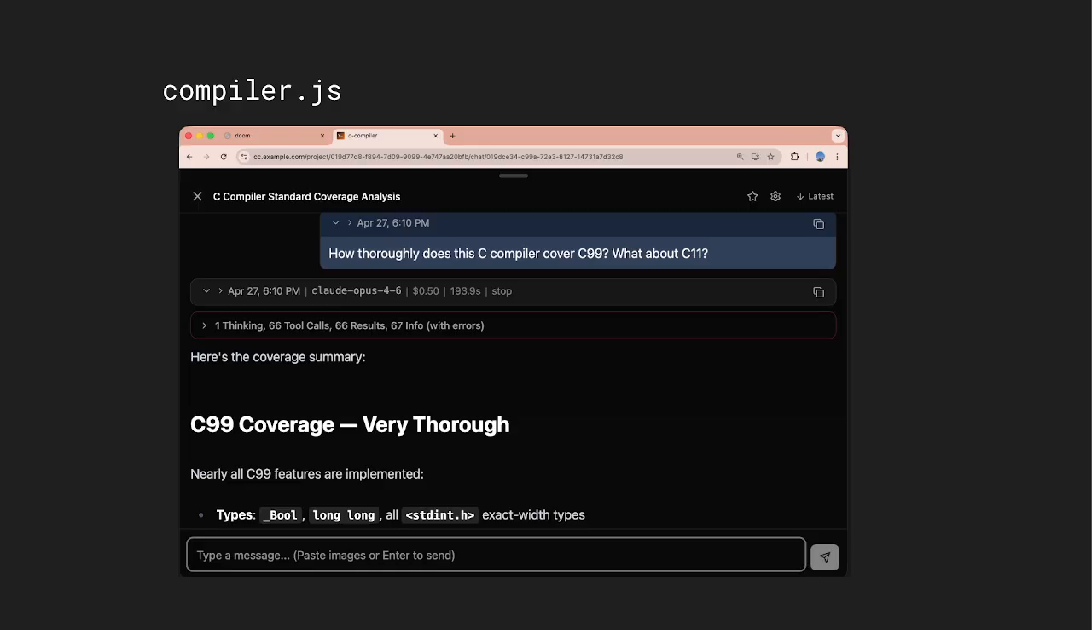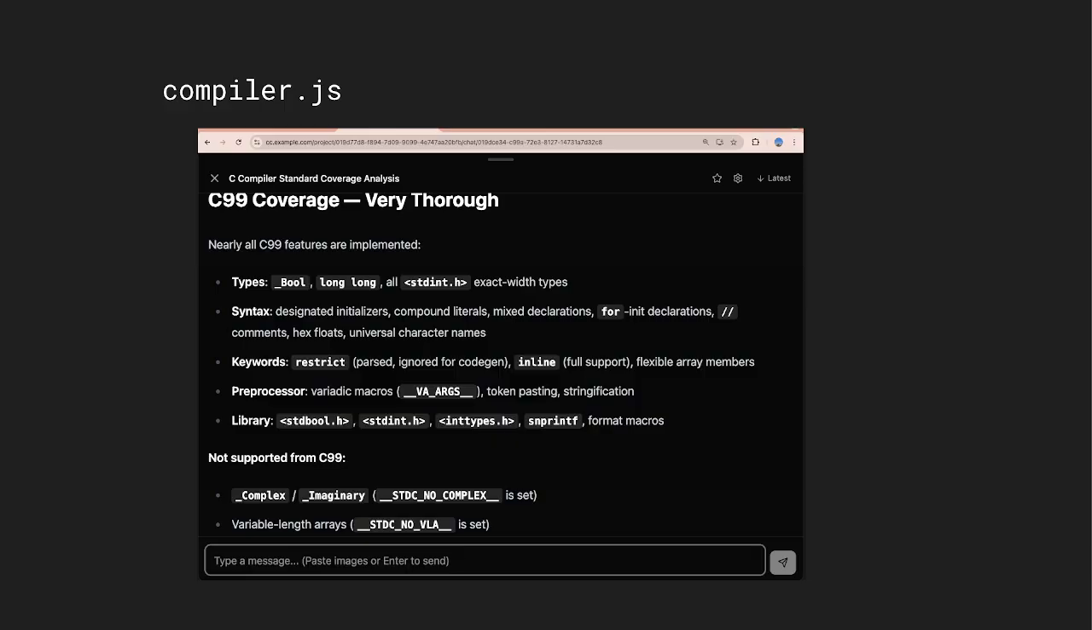fun graphical demos. Yeah, so I have my own little Claude Code wrapper. Doesn't everybody have a Claude Code wrapper nowadays? Anyway, so I asked my little Claude Code wrapper, how thoroughly does this C compiler cover C99?